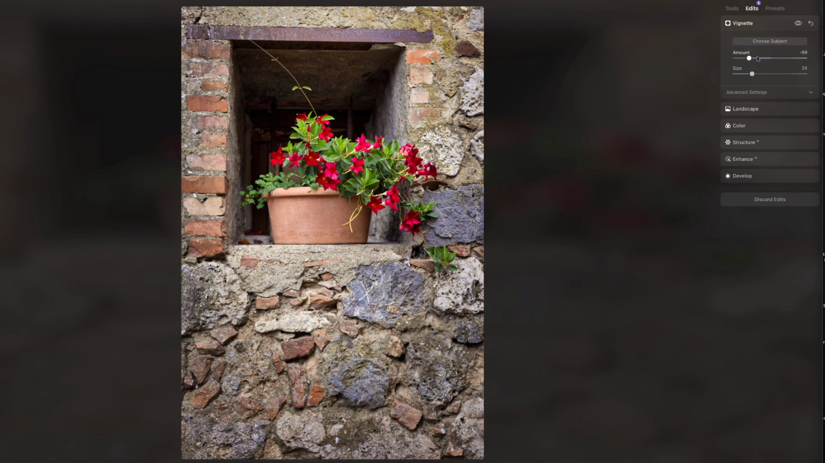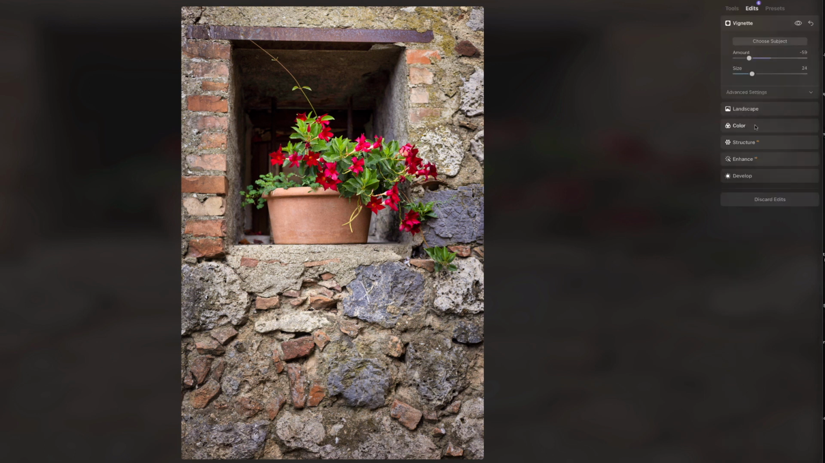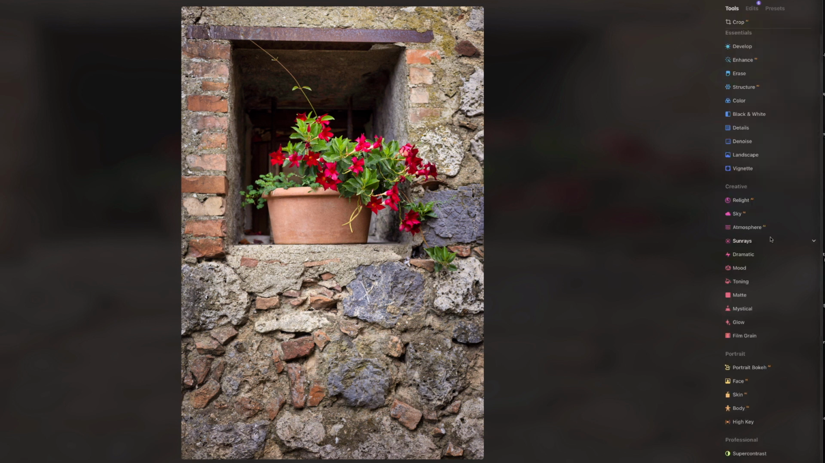Bring it up a little bit so that it more just comes around that window there. I like that better. Okay, so now we've got what we've done so far here. We've done our landscape with the color enhanced, and then the vignette. Okay. Now, there's not any sky or anything like that.